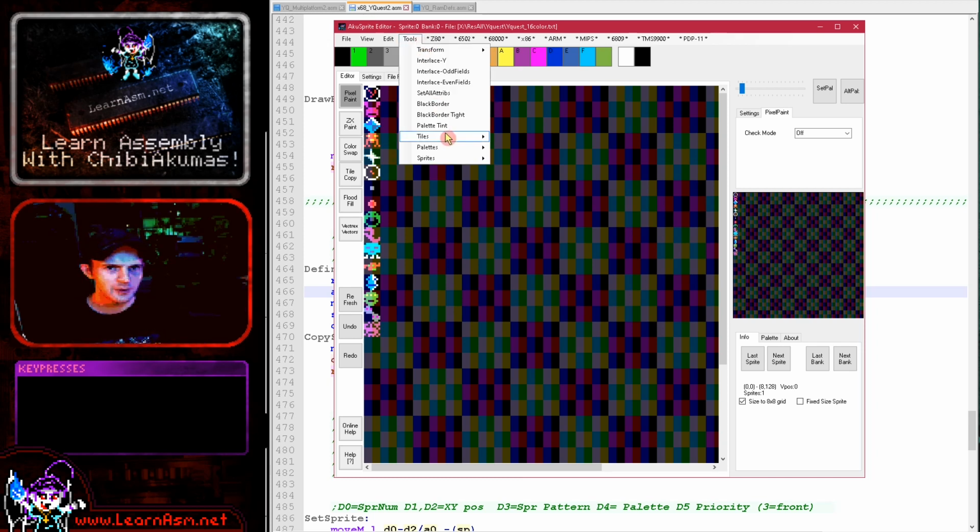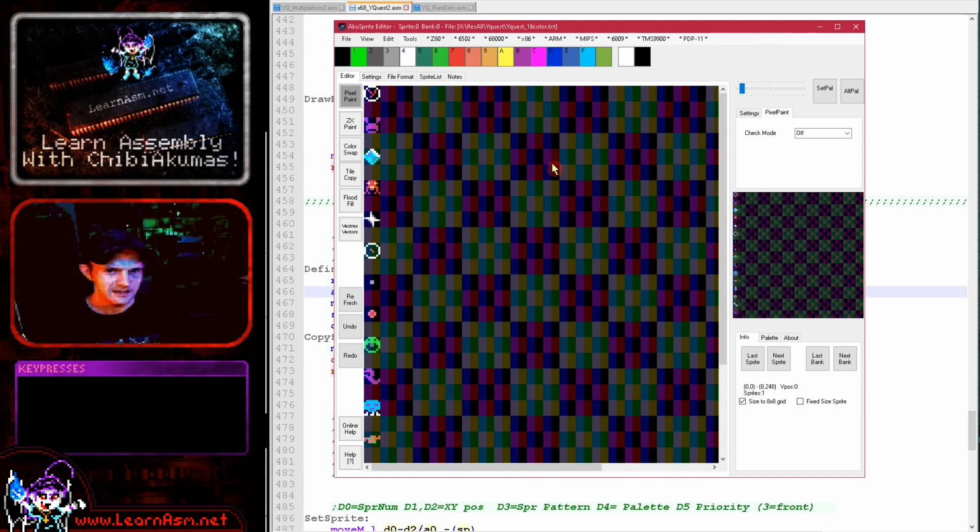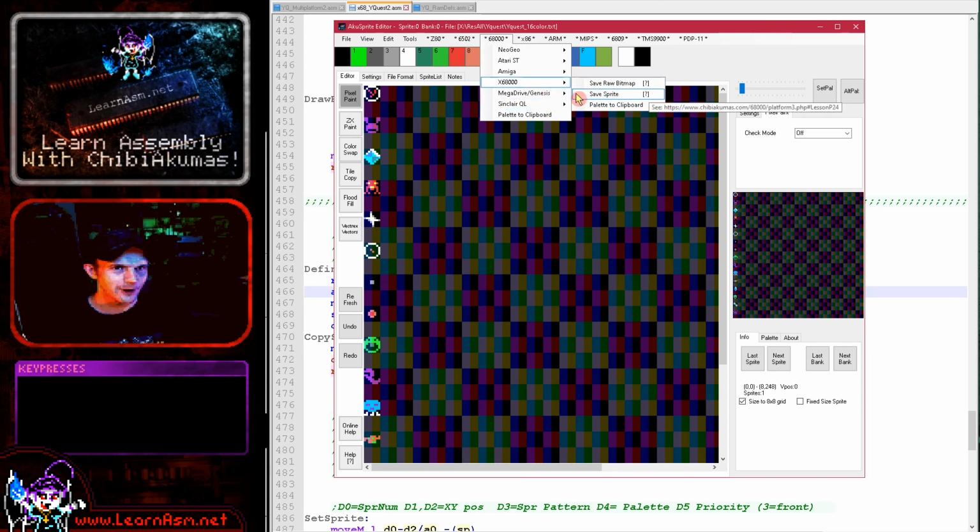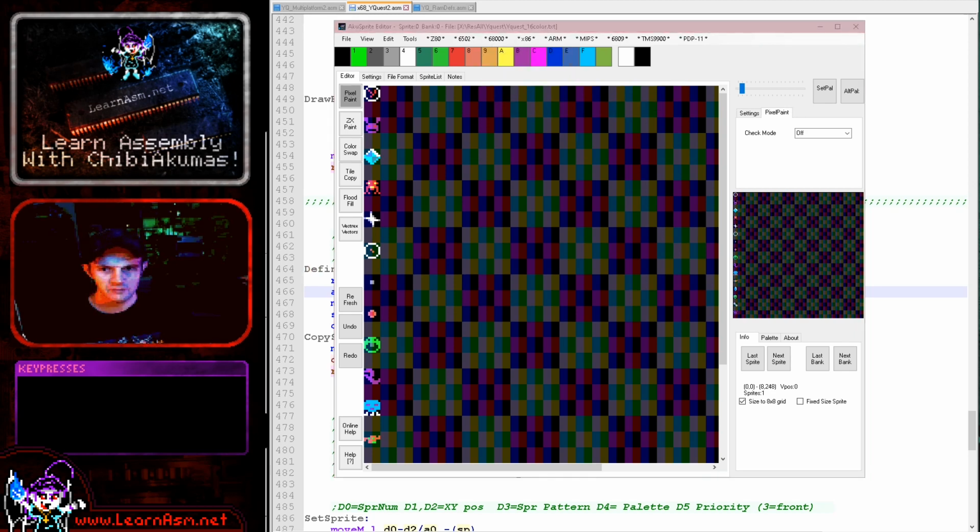And if we go to the tools menu here, sprites and sprite space 8 by 8 to 16 by 16, you can see it's shifted all the sprites out so that they basically are the right size and the extra pixels are now unused. And then we can just go to 68000 and x68000 and save sprites, and that will save in the correct format for the x68000 hardware sprites.